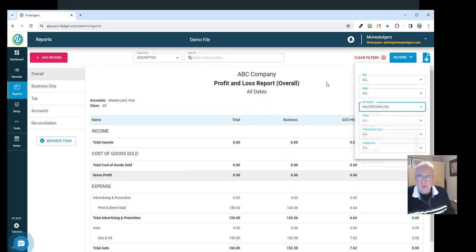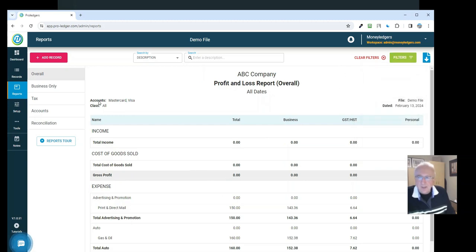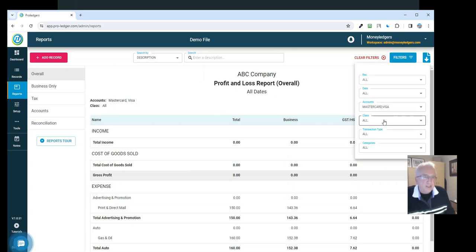And then as you do that, you see how the report populates the criteria. Like under accounts, it says MasterCard, Visa, and I could also do the dates, and I could also do the class the same way. Let's say I just want things that are for general business or project 1 or project 2. You can check the boxes that you want in terms of that report criteria.